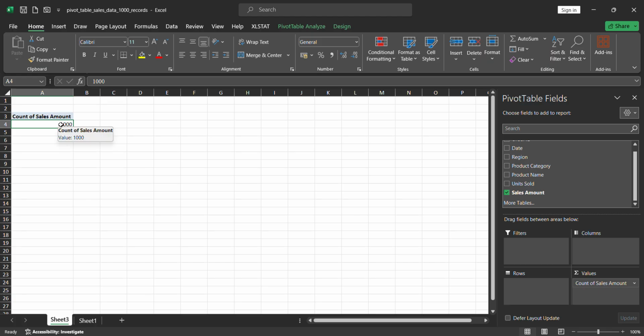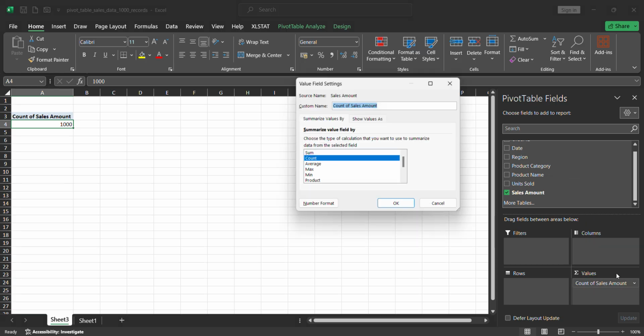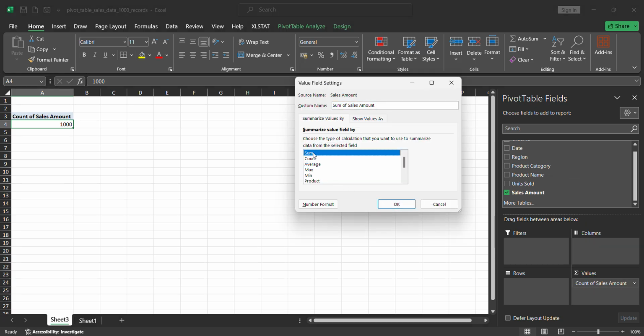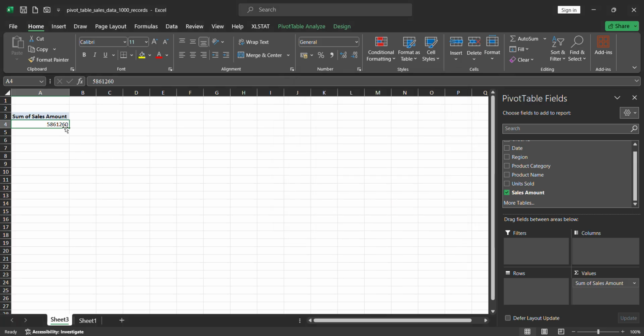It is showing 1000. Why is it showing 1000? Because my data set has 1000 records, which means 1000 sales transactions. And these 1000 sales transactions had different sales values, and if I sum up all the transactions, I'll get this value.